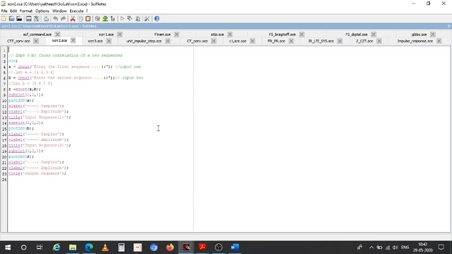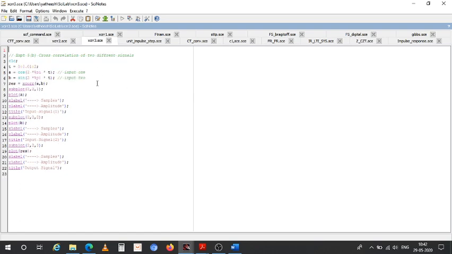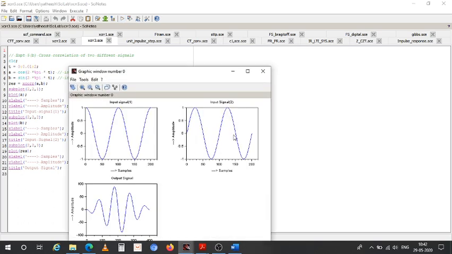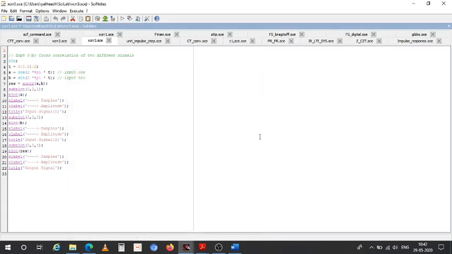So we have another example that we can see here. We have a cos signal and a sine signal. We pass them to the xcor function, then we execute and see what happens. So cos and then sine, then the resultant. So this is again a cross correlation example. That completes the talk on experiment number 5.